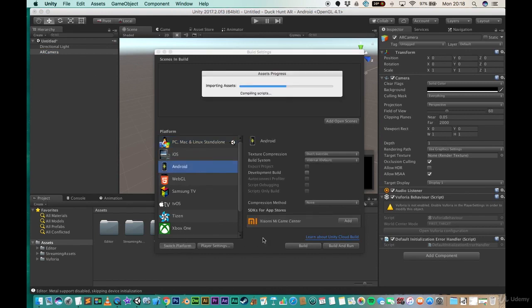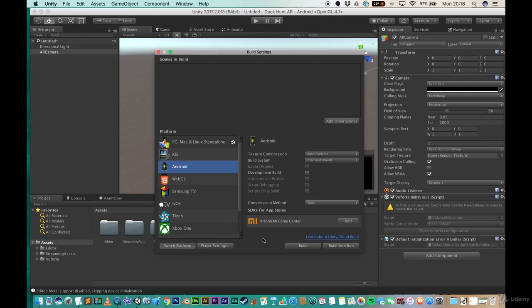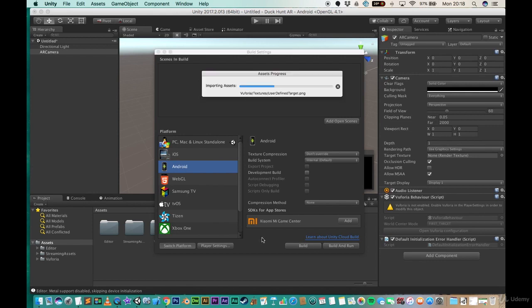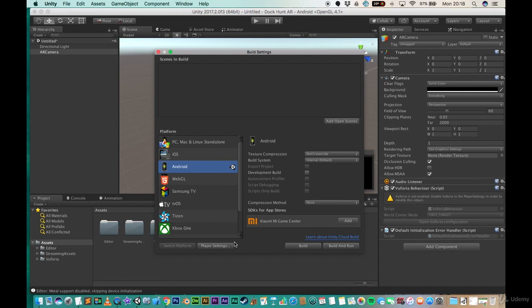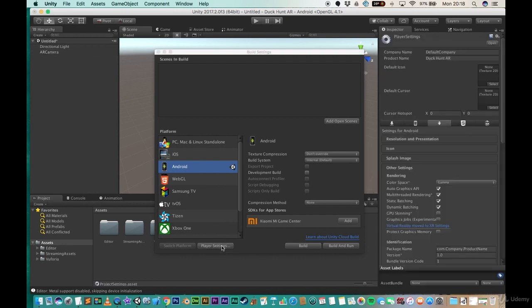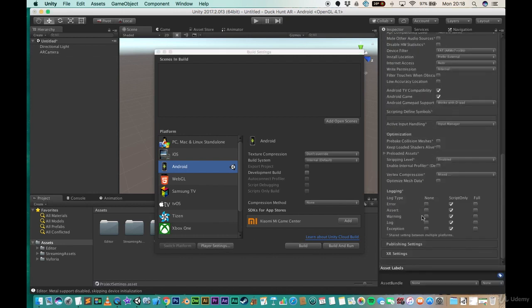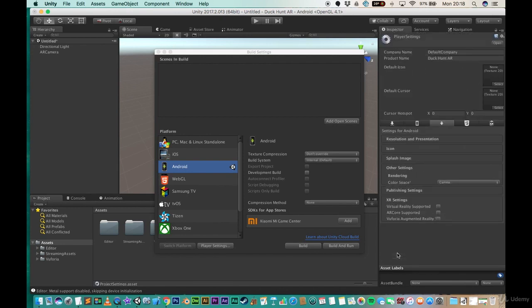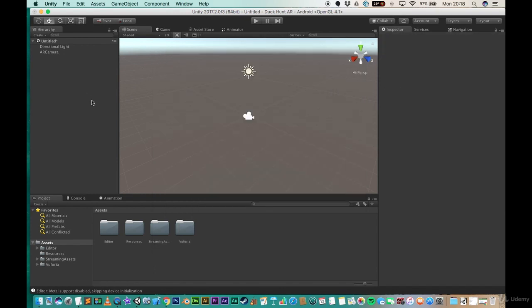Just takes about 20 seconds-ish, maybe less, seeing as it's empty at the minute. There we go. And then click on Player Settings, down to the bottom, XR Settings, and enable Vuforia. There we go. So that's a new feature for the new version of Unity. The previous guys don't have to do that.